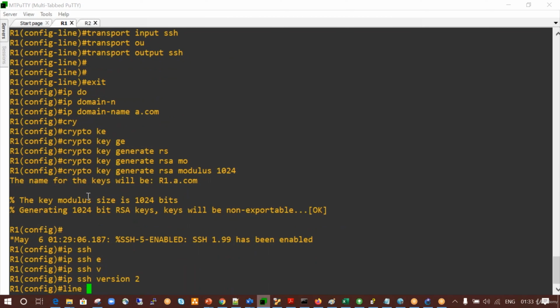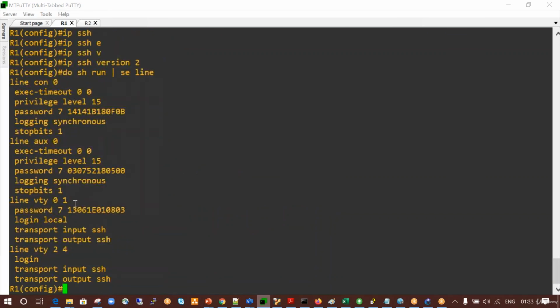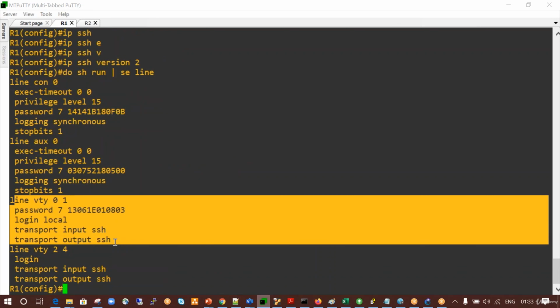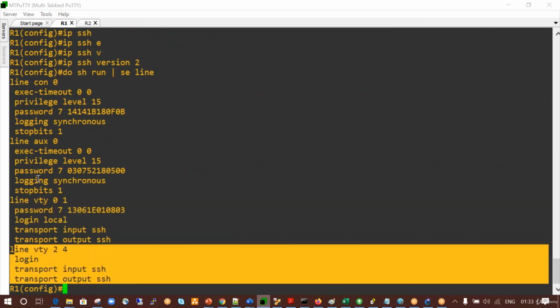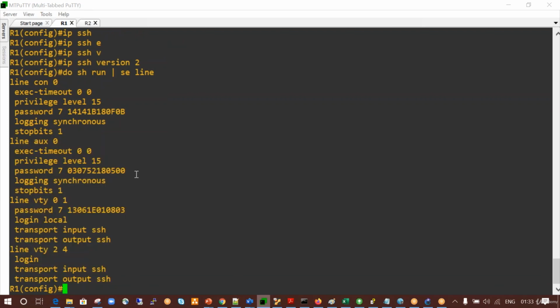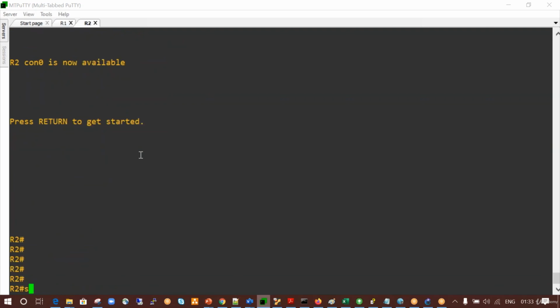And then you should go to line VTY 0 24, and we have already done that configuration. So let me show you that configuration, what we have done related to SSH. Now this configuration that you have, the input and output, everything is related to SSH. Now I can do SSH with the local user, say admin1.